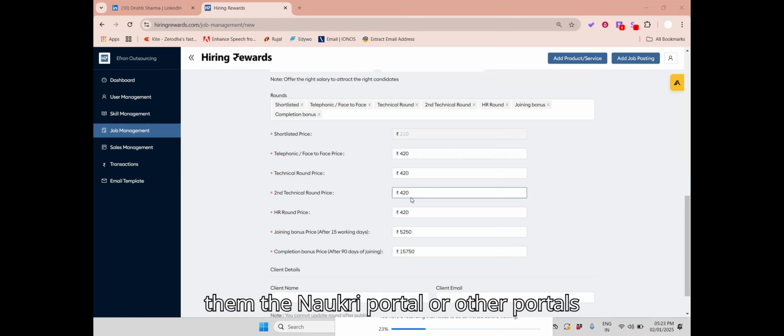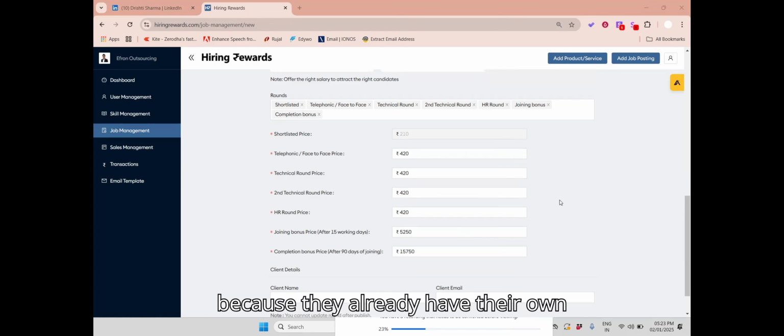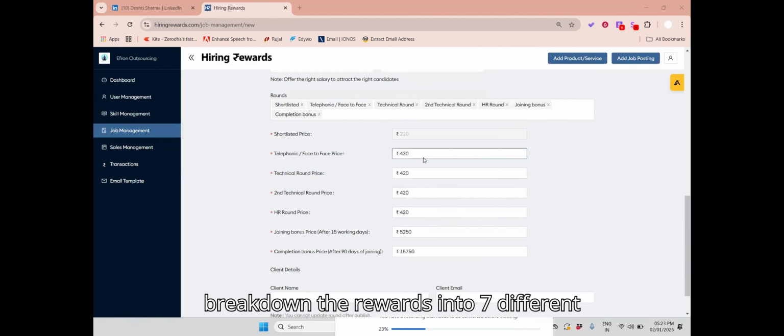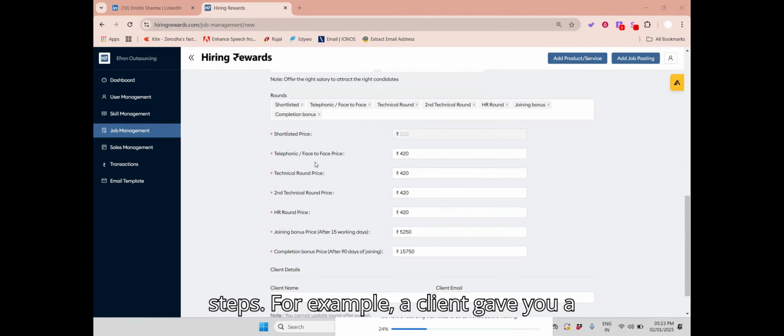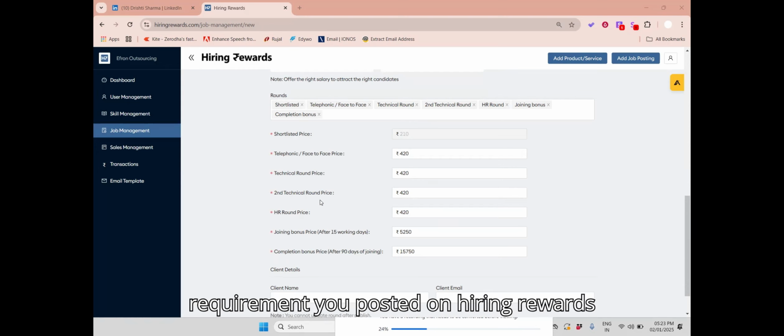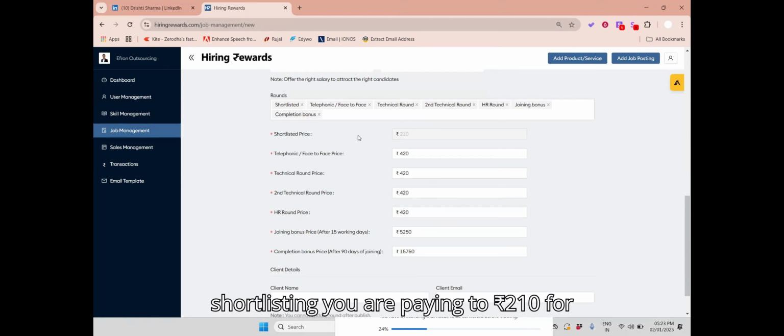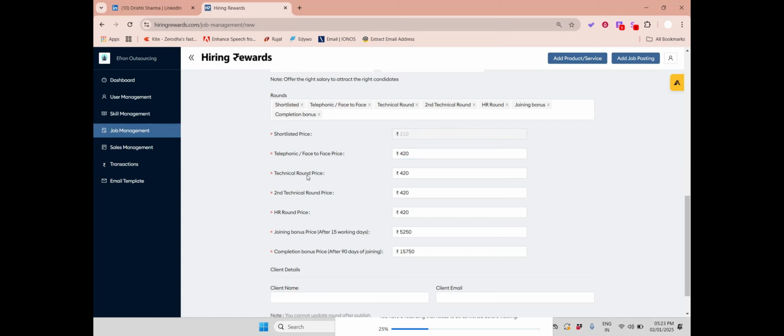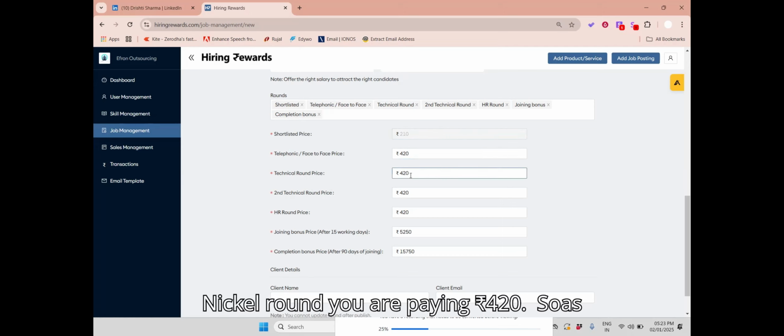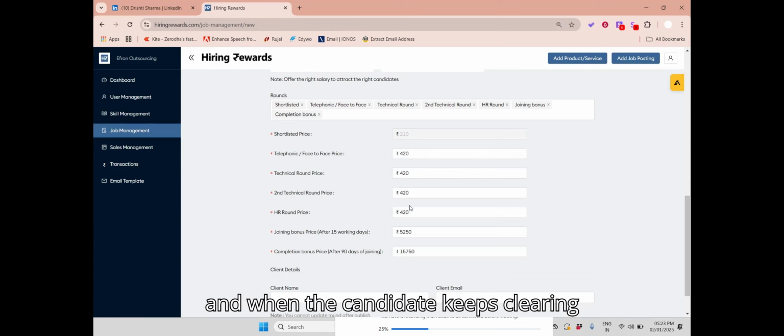You don't have to provide them the Naukri portal or other portals because they already have their own subscription and they're working on the model. Instead, you break down the rewards into 7 different steps. For example, a client gave you a requirement, you posted it on the hiring rewards platform, and this is how it works. For shortlisting, you are paying 210 rupees. For the telephonic round of interview, for the technical round, you're paying 420 rupees. As and when the candidate keeps clearing these rounds, the payment is released and given to the freelancer recruiters. So this is how the reward system works.